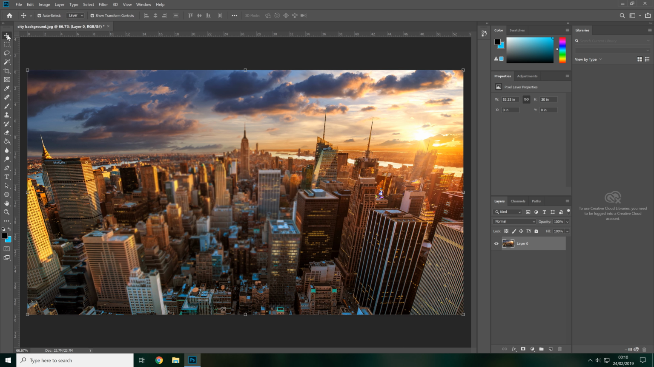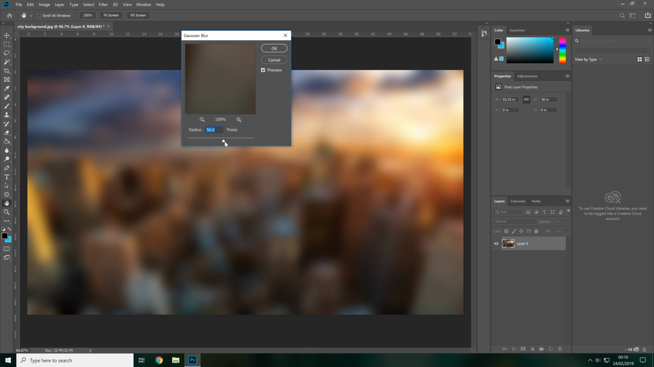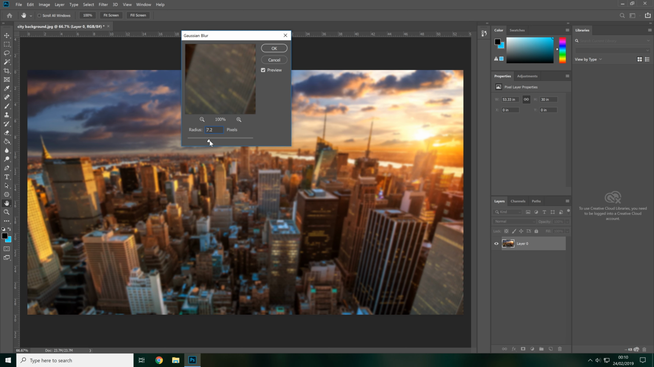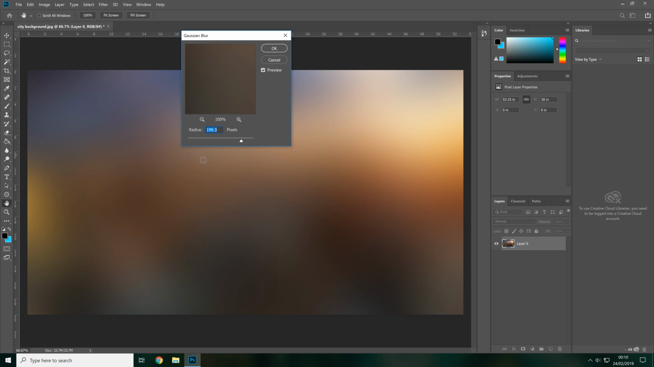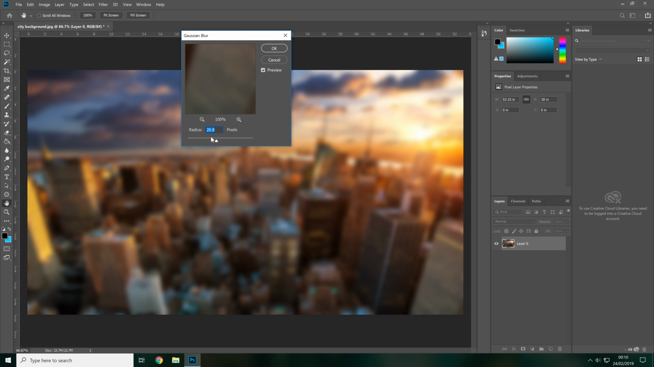Now there are other methods, so the next method that we can use is we can come to Filter, and then click Blur, and then click Gaussian Blur here. Now in Gaussian Blur, you can adjust the radius, so that will be the amount that the image is blurred. So if we turn it up to around 200, then the image will be really blurred, and if we turn it down to something like 20, then it won't be that blurred.